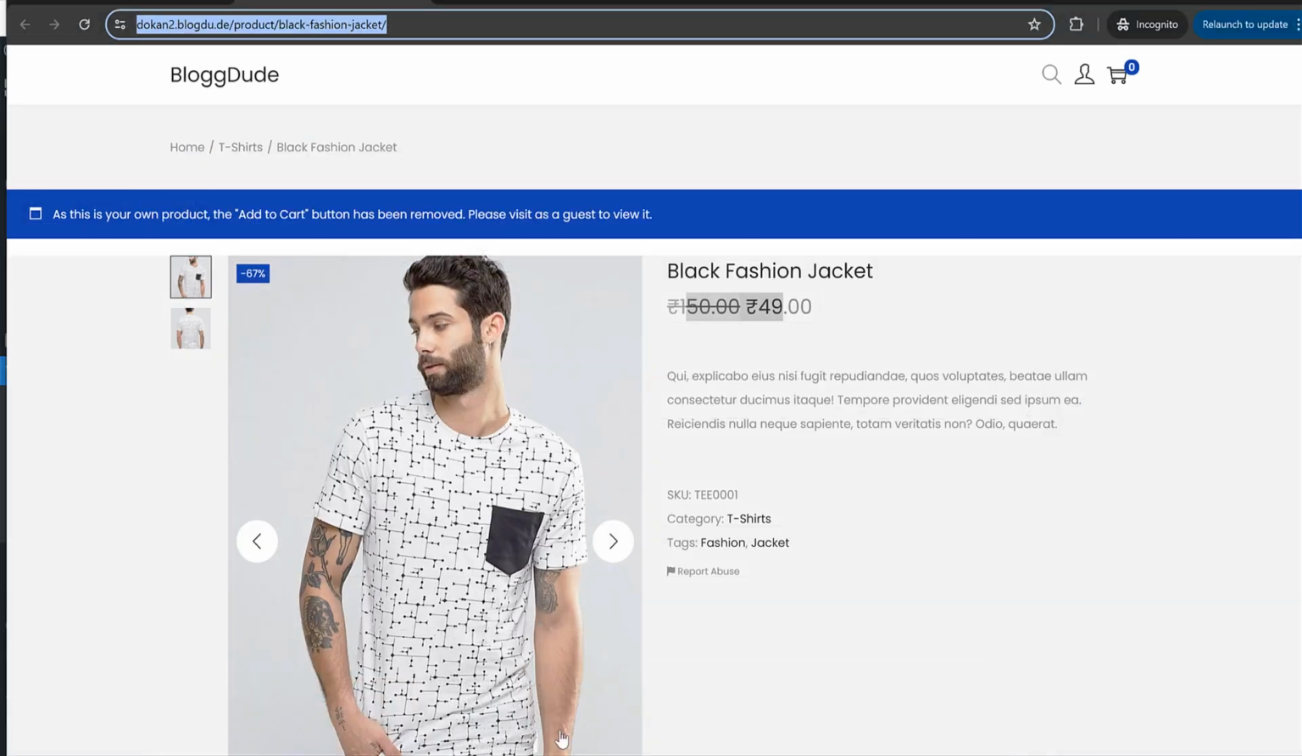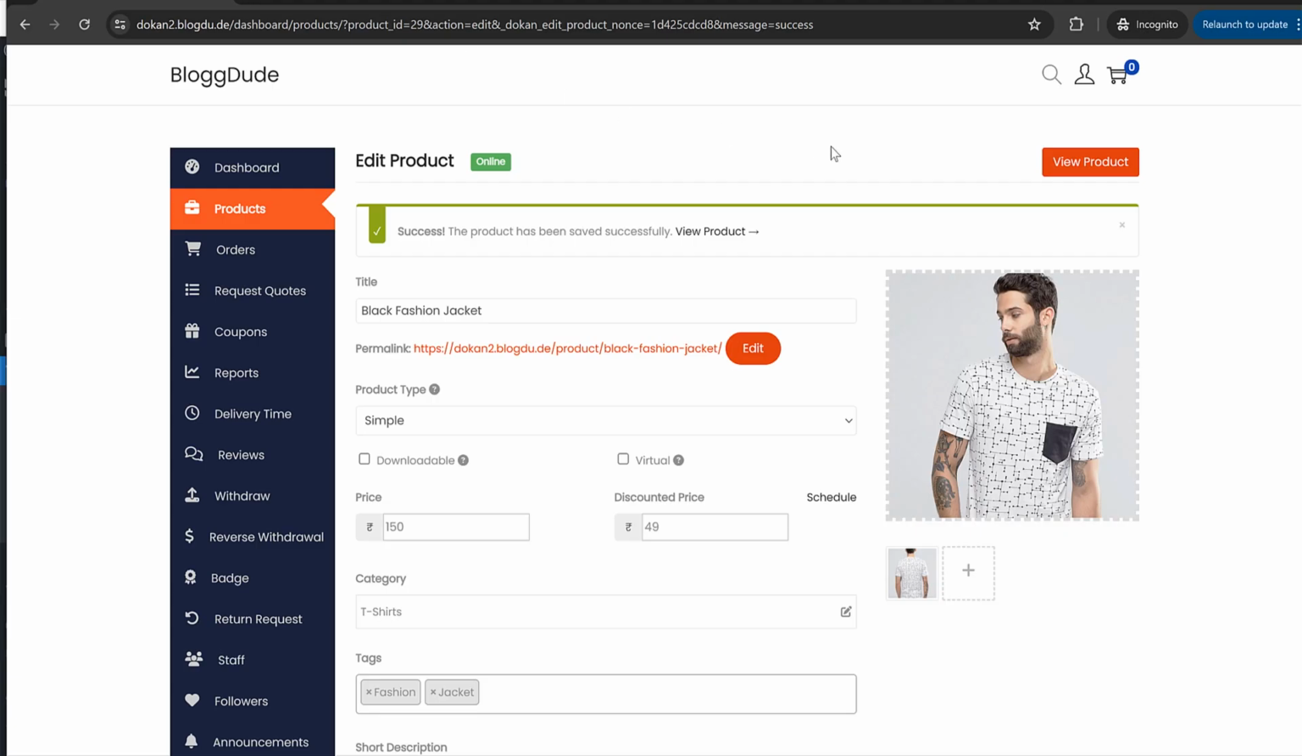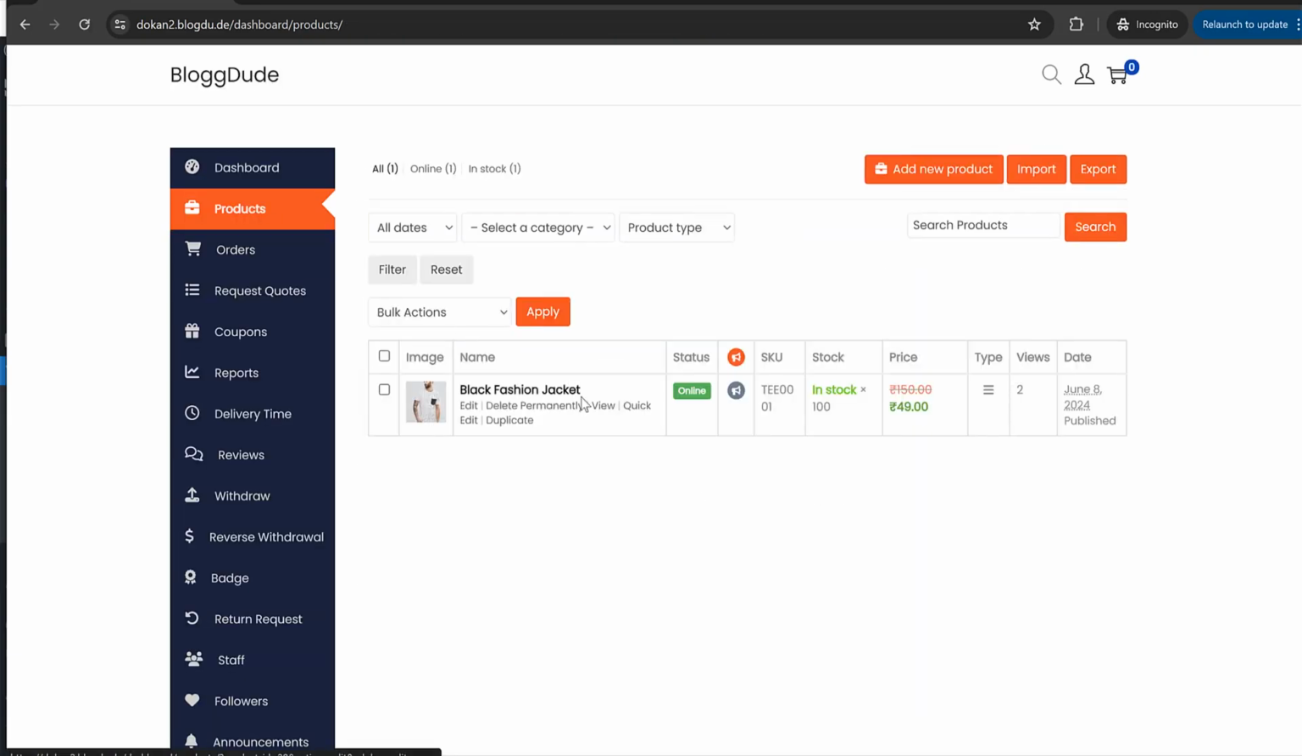Now let me again come back to this page. Now this was a simple product. Let me first come back to the dashboard over here. Now if you want to create a variable product, let's see how you can do that. It is the same process. If I again come back to products, to save some time, I'll just duplicate this product. You can click on add new product and follow the same process.